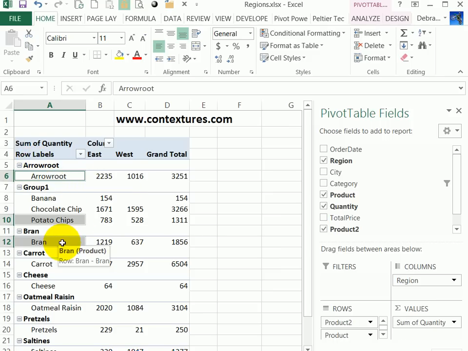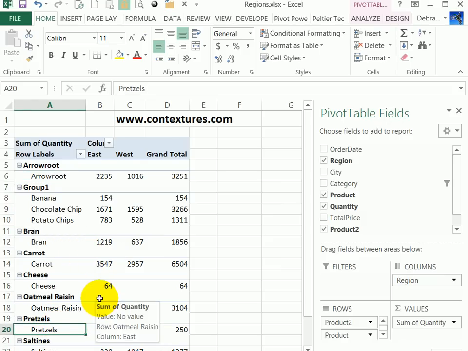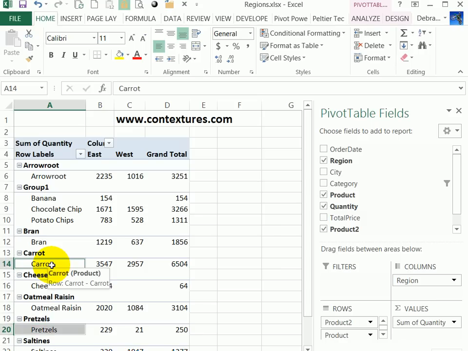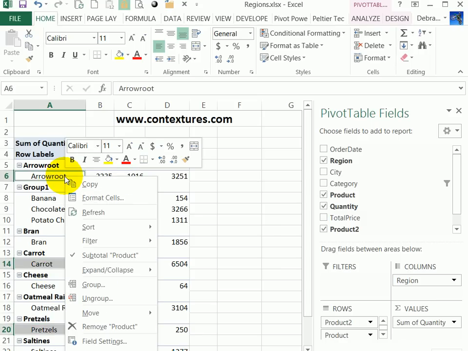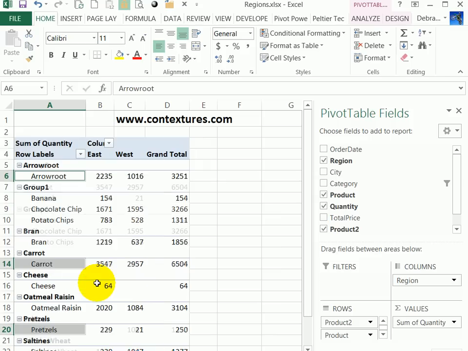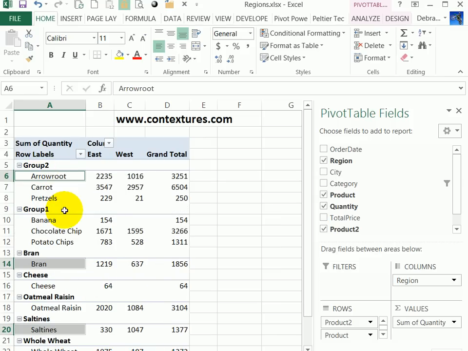I can create another group now. I'll create a group for the second marketing campaign. And for that one, we're going to focus on pretzels. So I'll click that, press control, and click carrot and arrowroot. And now I'll right-click on one of those selections, group, and now we have group 2 and group 1.